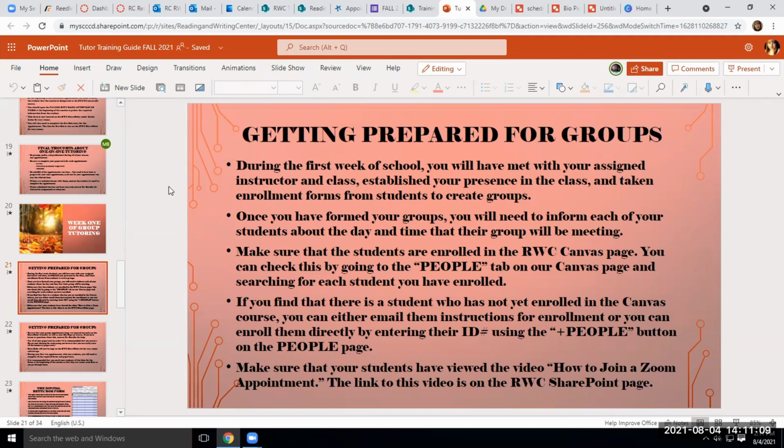Once you start forming your groups, you'll need to inform each of the students where you've placed them, send them reminders, walk them through how to access your Zoom link if they need a refresher, getting set up to actually start groups.